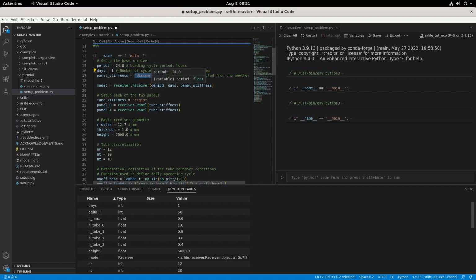Then model is basically the receiver object. So you specify it by period in hours, the number of days, panel stiffness, tube stiffness. I always change it to disconnect, just because usually I'm running multiple tubes at once, and I would like them to be solved in parallel.